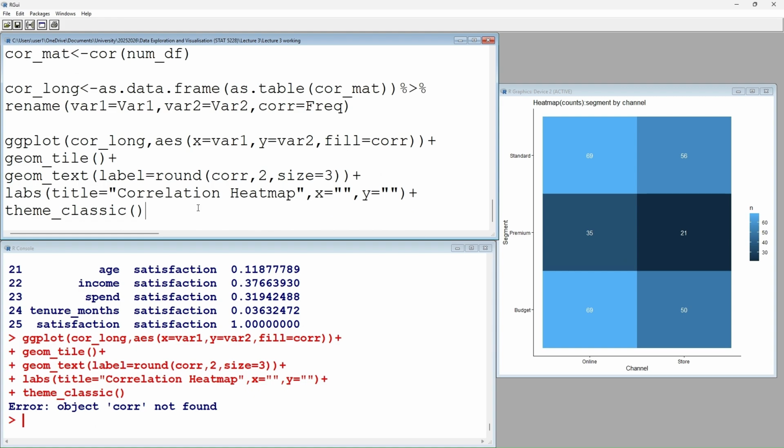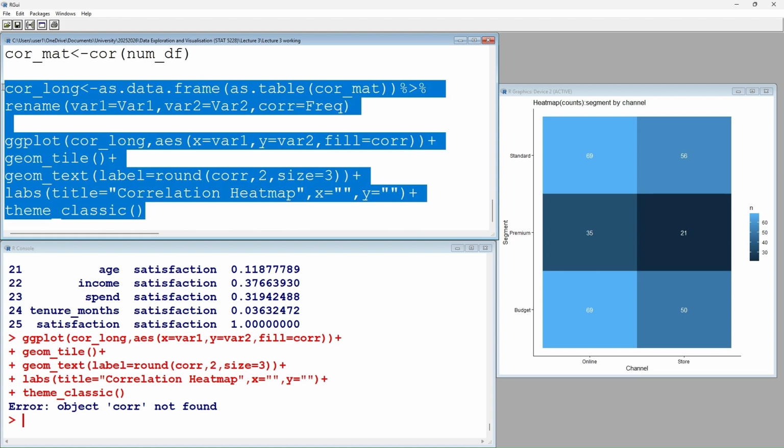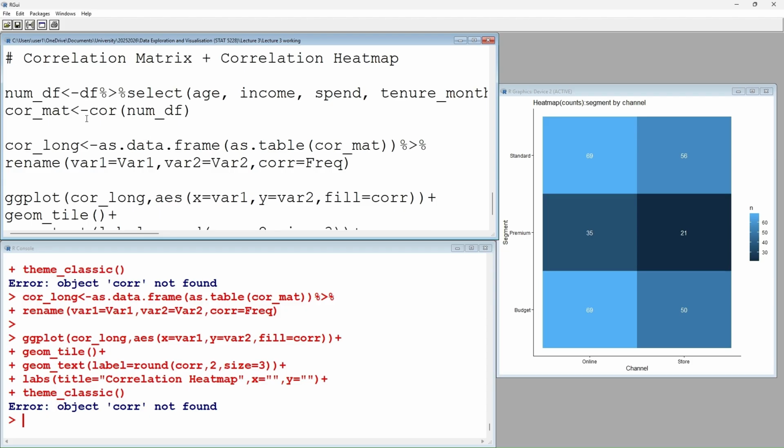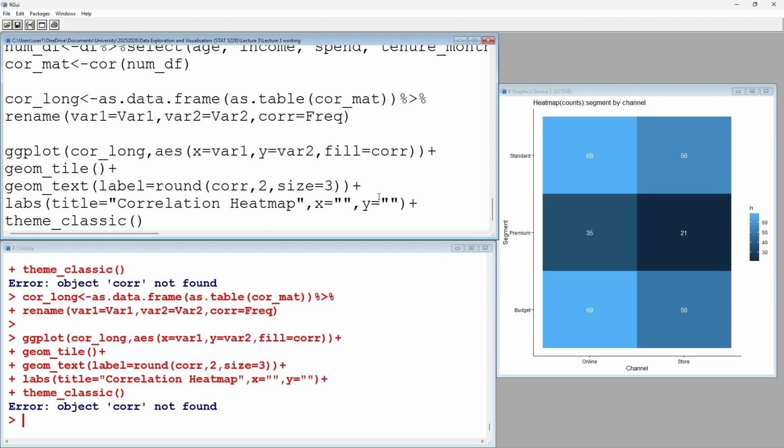So, object code not found. Let me just run this whole thing again, because I think I forgot to run the rename. So let's find out where the mistake is. Just give me a second. Code not found. Oh yes, that should work like this.